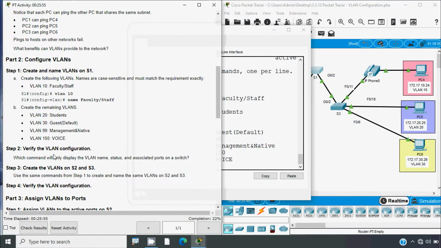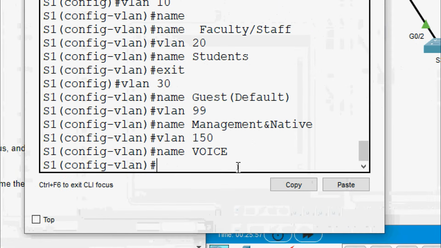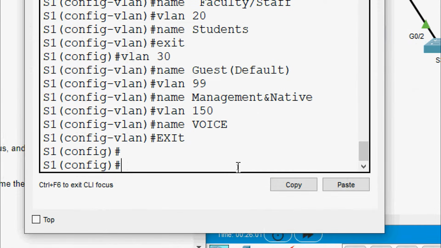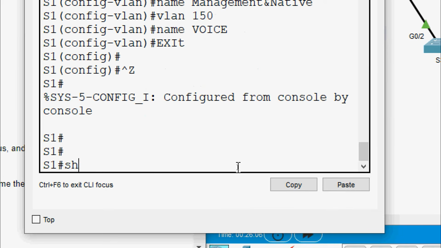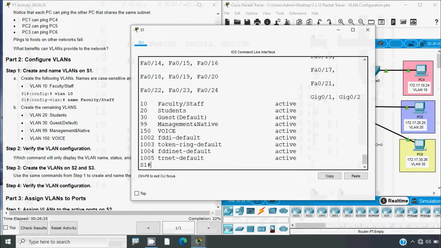Next is verify the VLAN configuration. Which command will only display the VLAN name, its status, and associated ports on a switch? Yes, already we have seen that we can use the show command, show vlan brief. Just we will exit. Okay, we will go to privileged exec mode. We can press Ctrl Z. So here we can give the command show vlan brief. Press enter, and here we can see the details.